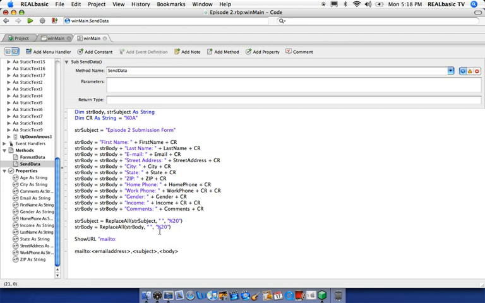So the first thing we're going to do, in my case, we're going to do George at RealBasic.tv. If I were to close it at this, as soon as the code executed show URL, a new email would pop up with this in the mail to field of their email client. But we still want to format the subject and the body.